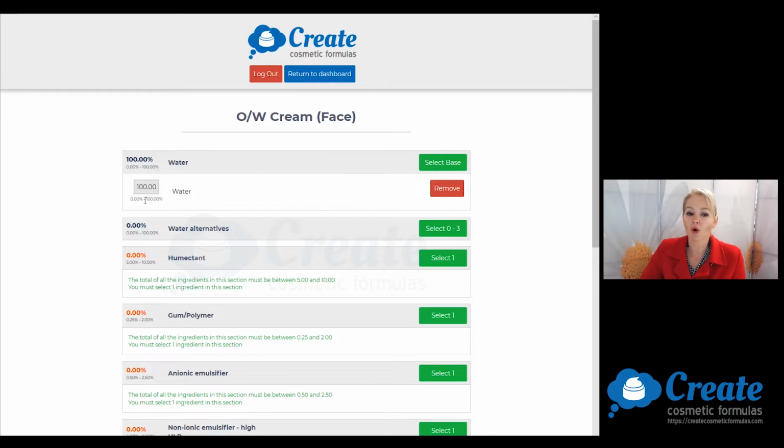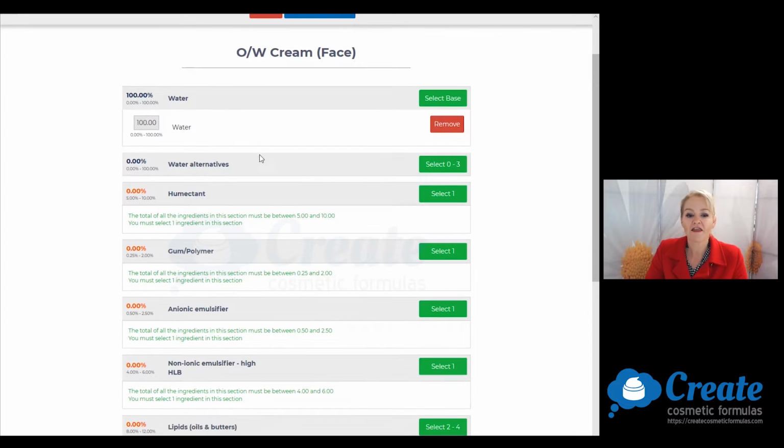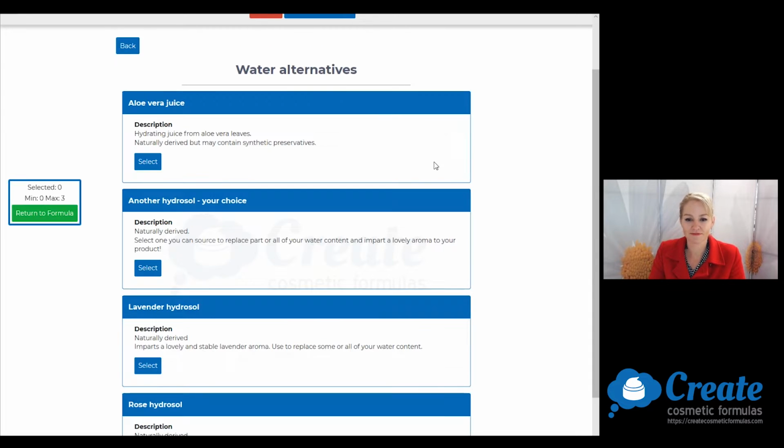First of all, water makes up the majority of this type of formula, so it's automatically going to calculate the water content for you once you've made all your other ingredient selections. Then we have an option for water alternatives. You can select 0 or you can select up to 3. That's what it means over here. So let's click on this button to make our selections.